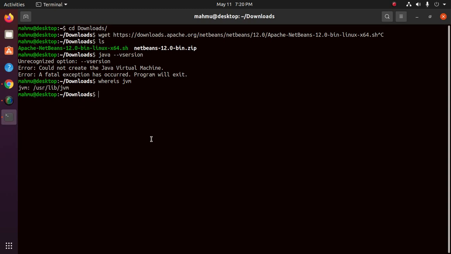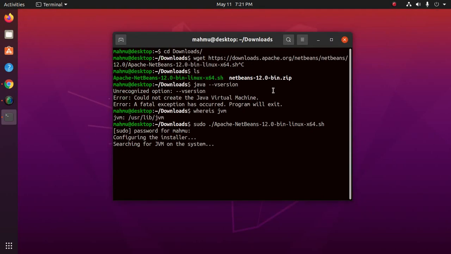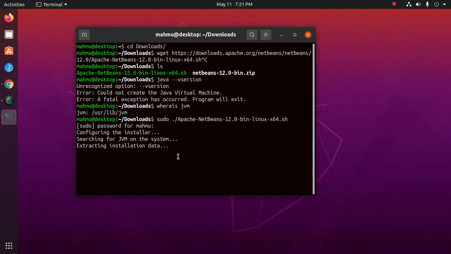Okay, now install Apache NetBeans IDE. Just use this command with sudo privilege. Now enter your password. If you don't have installed JDK or JVM in your system, please install it before starting installation of Apache NetBeans IDE.